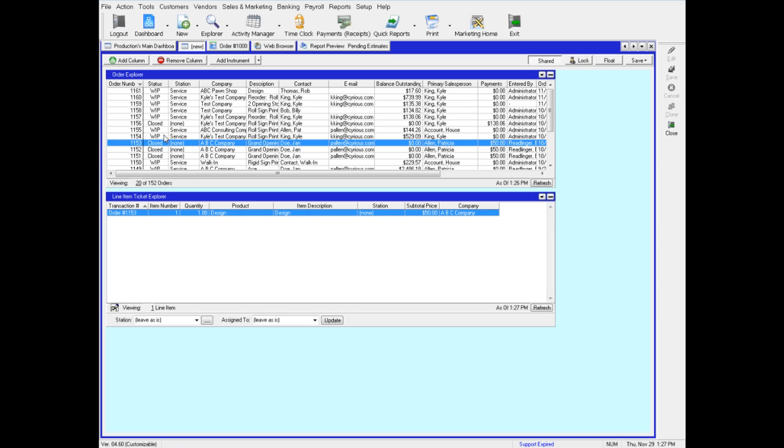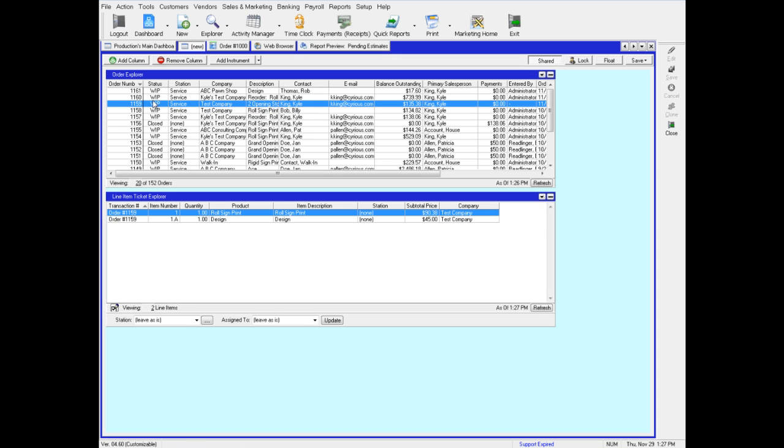So as I click through the different orders, you can see how the bottom explorer is now changing to reflect the options that I select at top. So using all these different options, you can mix and match the different explorers and the different instruments on the system to make your own personal dashboard that shows you information that you want to use.